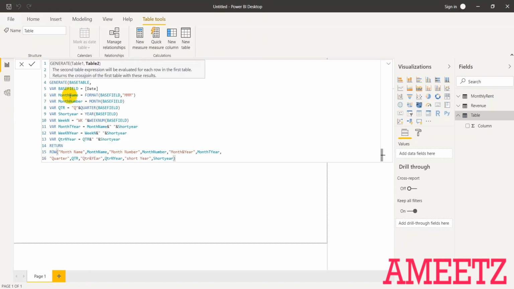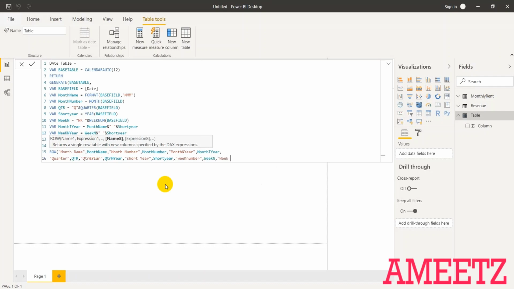How many variables are there? 1 2 3 4 5 6 7 8, and then 1 2 3 4 5 6. I think we need to use 2 more, that is quarter we have done, and then short year we have done. Week number we have not created, right? So week number, and then week and year is week and year. So with that my date table is complete.